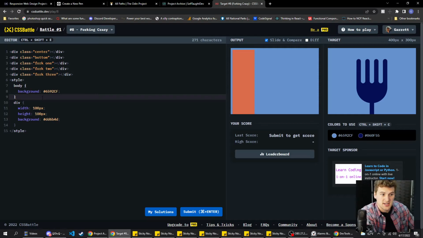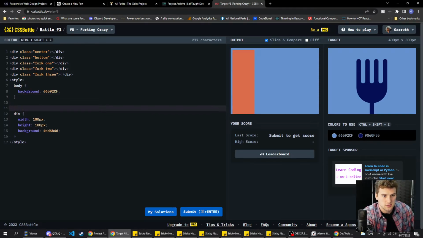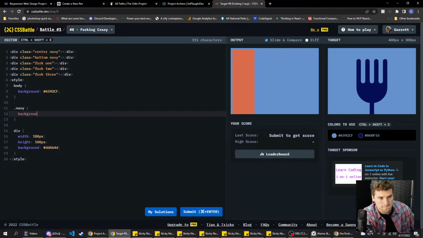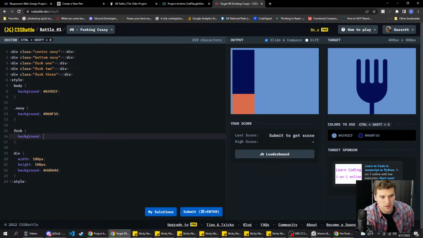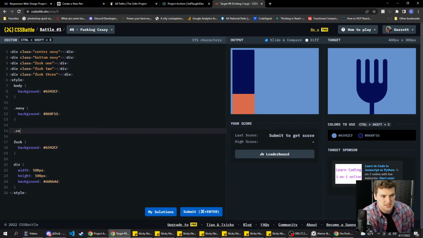All right, and then actually, we're gonna add another class on this, navy. And navy's gonna have this blue background color. That looks like navy-ish to me, right? So then we're gonna say that's a navy color, whatever. And then fork is going to have a background of that blue color because these are gonna be placed on top of this part here. Right, so how far away is that from the sides? So 130, 130, cool.